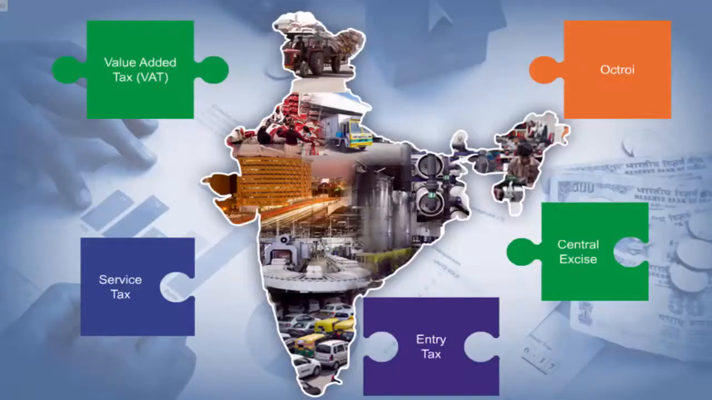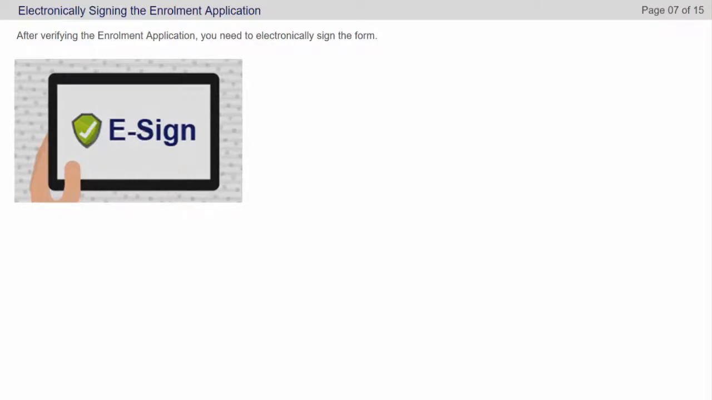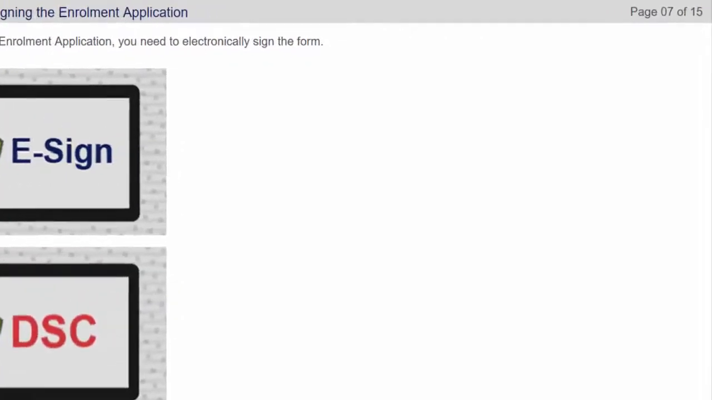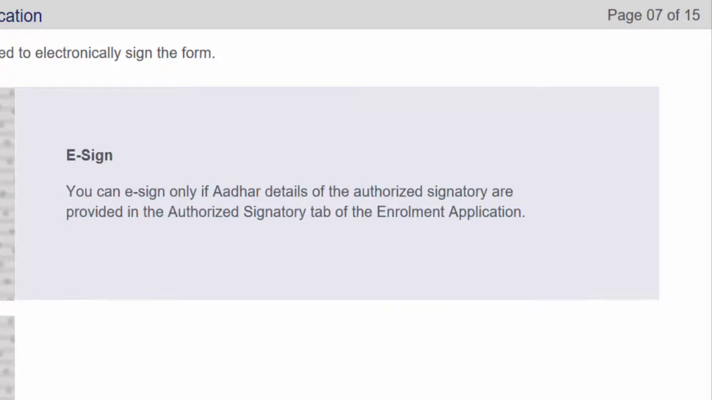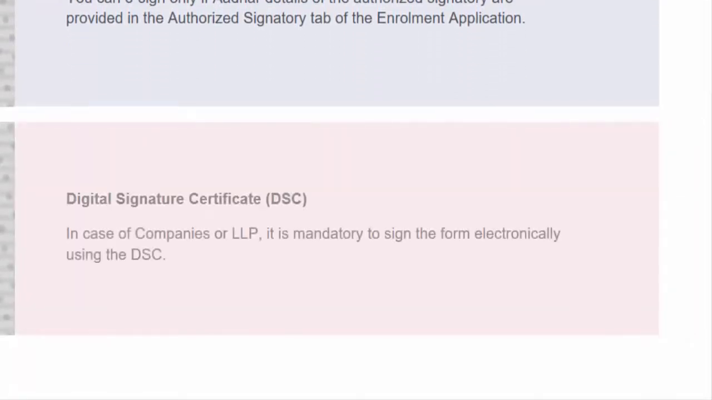After you verify the enrollment application, you need to electronically sign the application. There are two options to electronically sign the application. You can e-sign or sign using a digital signature certificate. You can e-sign only if Aadhaar details of the authorized signatory are provided in the Authorized Signatory tab of the enrollment application. Electronic signature is optional. In case of companies or limited liability partnership, it is mandatory to sign the application electronically using the digital signature certificate.